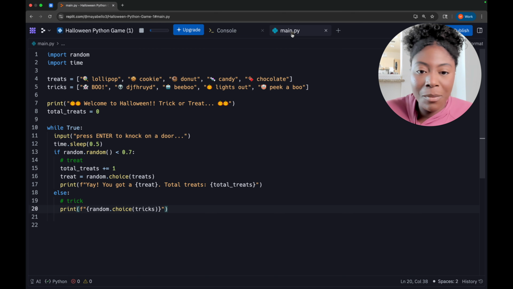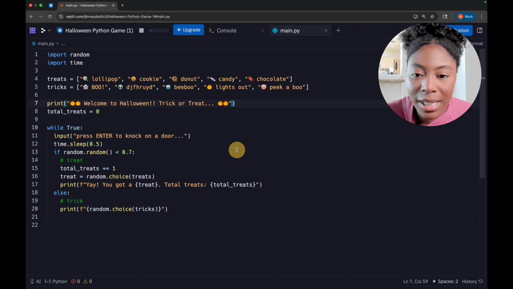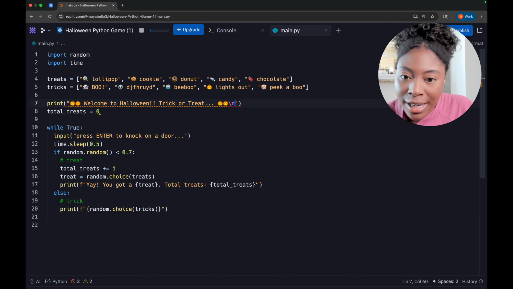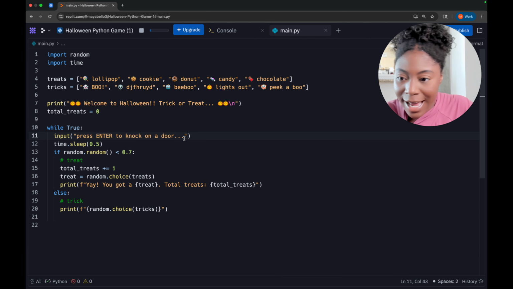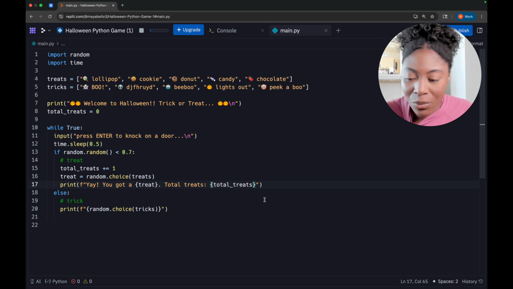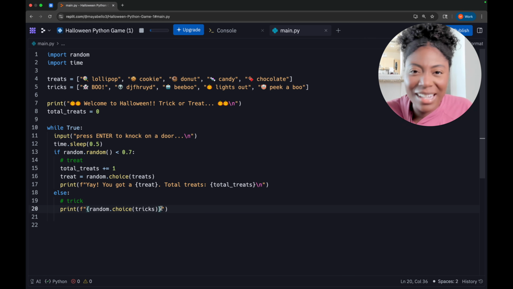So let's go over to main, and what we're gonna do is put a space, like a line, between each thing. So let me show you what I mean. What I can do is inside the quotes, add a \n, and then we can also add a \n over to that input line, and then a \n when we tell them what treat they got, and then also a \n, which stands for new line, over here. So this will be better to read.